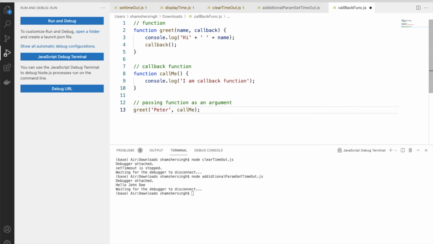Now this is my function name, and this is callback, another parameter. This is the console, and the callback function which I'm going to call. Now this is my callback function, call me. What I'm going to do is, over here, I have written I am callback function, and over here the greet function. Now I am passing two parameters, Peter and the callback function. Let me save this first and run it.